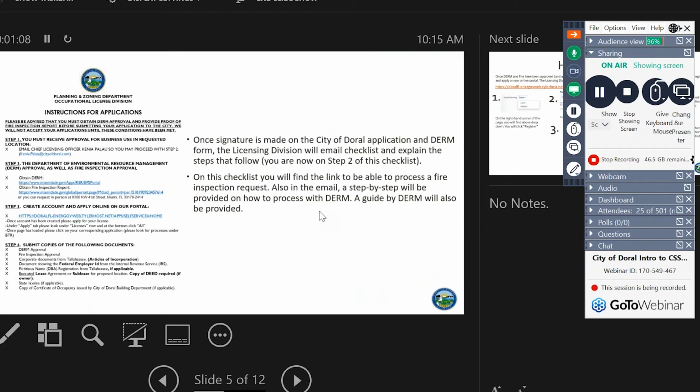Once signature is made by the City of Doral, the applicant must provide the DERM form, and the licensing form will be emailed with a checklist to explain the steps that follow. So at this point, you are now on step 2. On this checklist, you will find the link to be able to process for your fire inspection request. Also in the email, you will be provided a step-by-step on how to process with DERM, as well as a guide provided by DERM on how to apply.